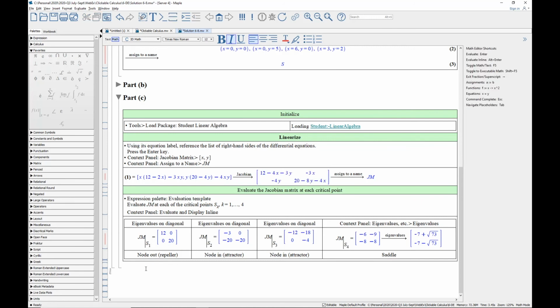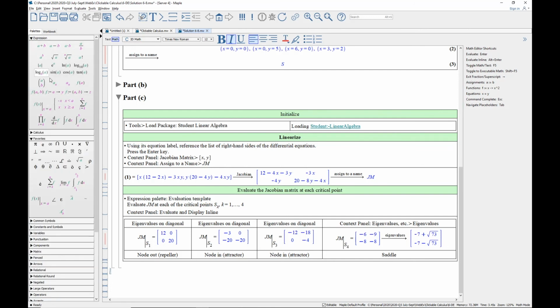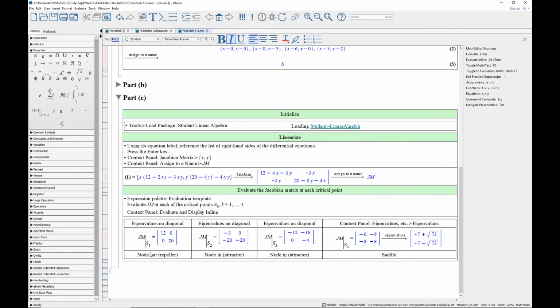Then I make use of the evaluation template. I've got it right here in my favorites palette. You see it's a stand-in for the eval command. It's in the expression palette here, and you get it into your favorites palette by right-clicking, and you have the option to add to favorites. That's how I populated my favorites palette. Okay, so evaluate this Jacobian matrix at the first solution, S1. Then it comes back with this matrix.